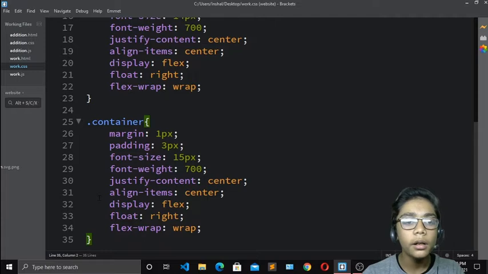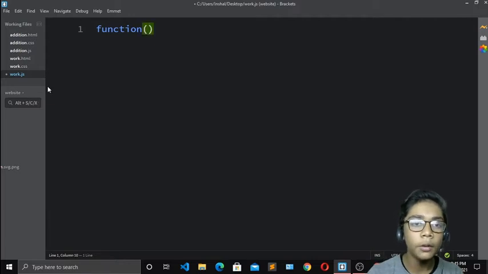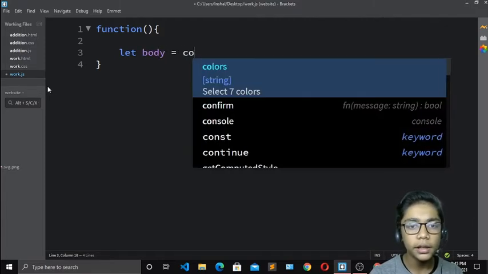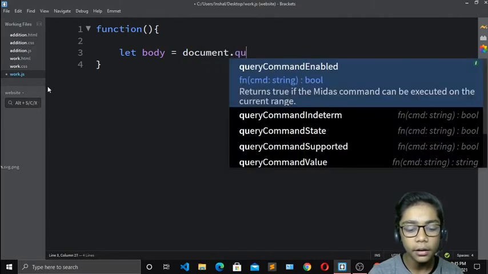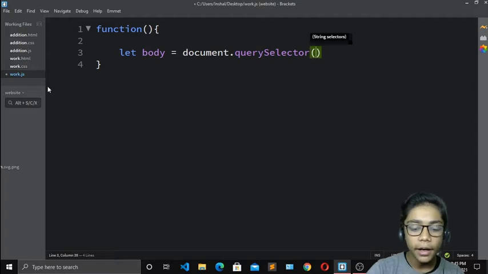Okay, so here now we have done with our CSS work, and now we have to do our JavaScript. Okay, so I will go to my JS file, and first of all I will create another tag which is called function. So I will add function, and in this tag you have to define your brackets, and over here I will write like that, and write let equal. Okay, first of all write let body equal, and over here you have to write document dot querySelector, and write body over here.